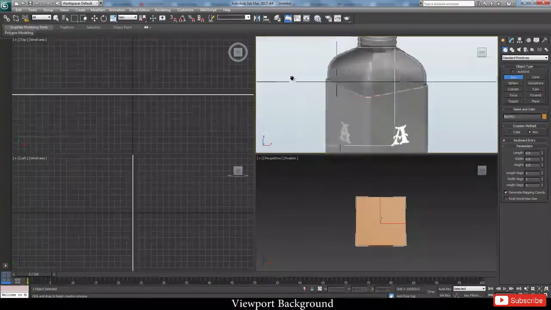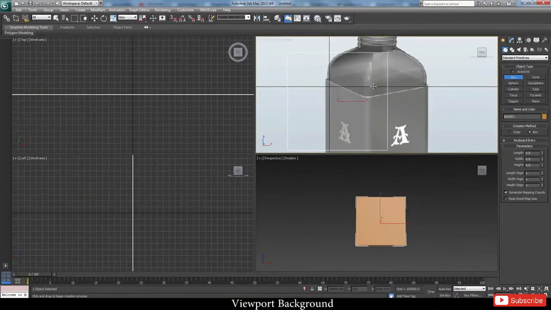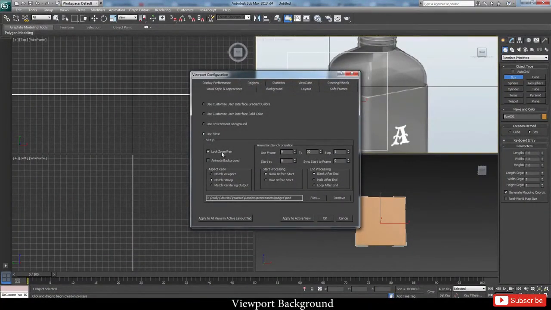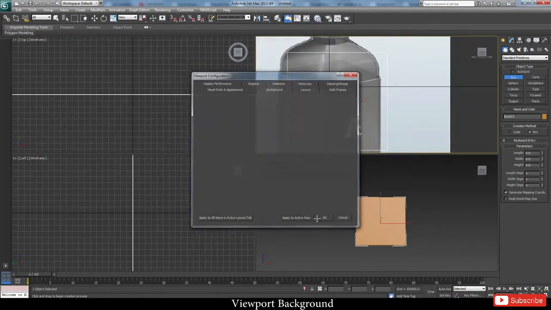Now when we move this, our object has moved and the reference image is no longer a reference. It's moved from its place. So what we have to do is, when we apply a background, go back to Alt B, right? When we apply a background, we have to lock zoom and pan. What this does is it moves the image along with the grid. Apply to active view. Okay.